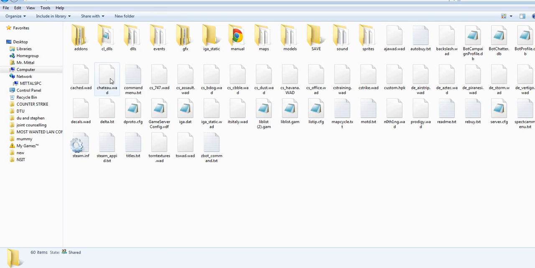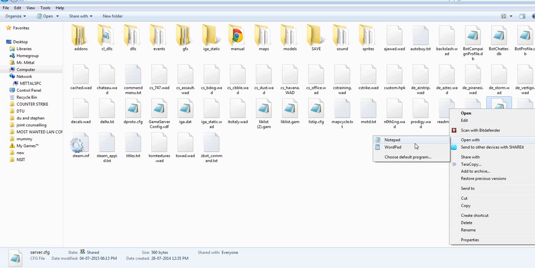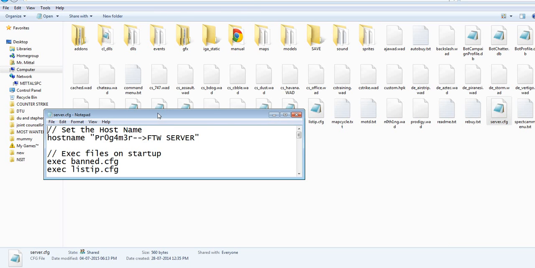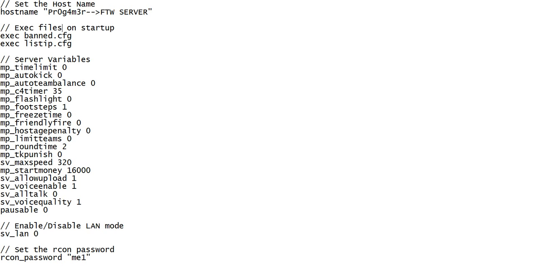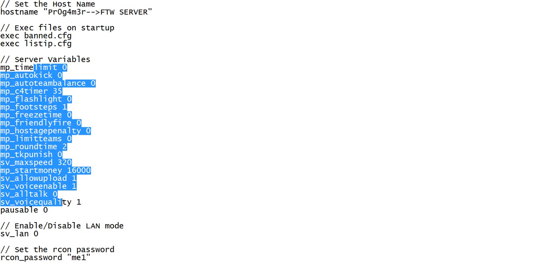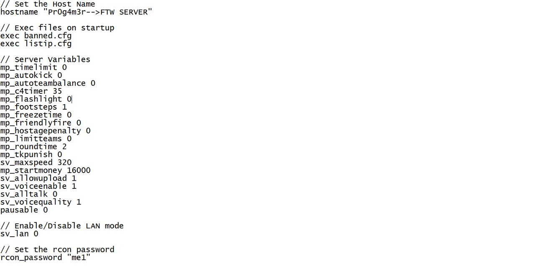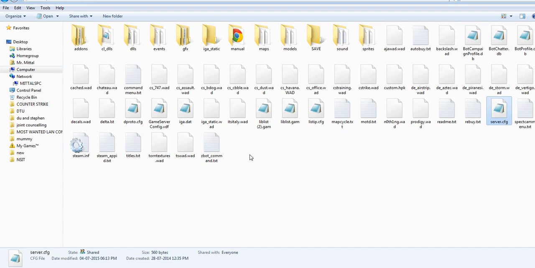Inside this are the configuration files for your server, mainly the server.cfg file. You can open it with Notepad. It has the name of your server and other commands. We'll discuss these in a later video, so it's not required right now. So you can just close the server.cfg.